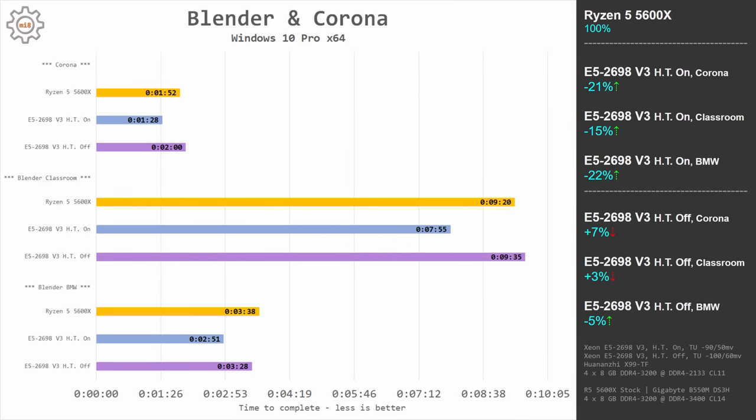Blender and Corona benchmark. These values demonstrate time, so less is better. With hyperthreading enabled, Xeon E5-2698 V3 is able to beat Ryzen 5 by 15-25%. But if we disable hyperthreading, Ryzen 5 5600X and Xeon E5-2698 are basically providing the same performance.